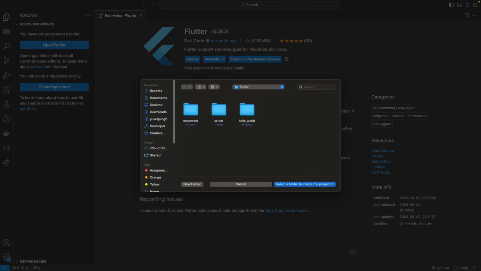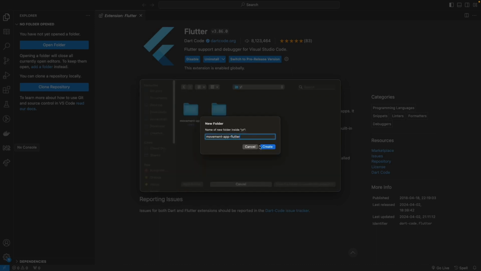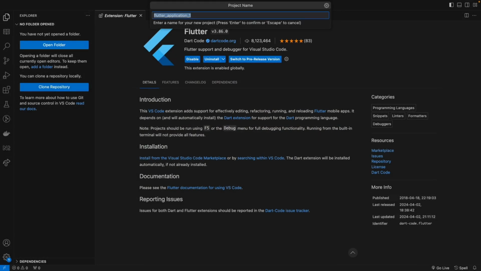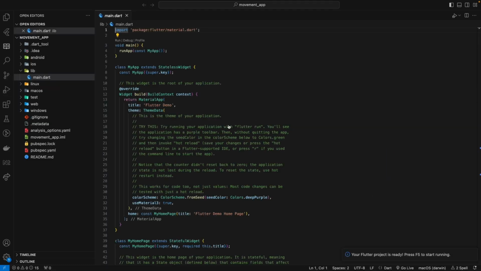Since this will be a single page app with no components, we will just modify the boilerplate application to fit our needs. Let's find a suitable place for this and call this the movement app. And then we need to give the application a name. So let's call it the movement app. Alright, we have the basic app set up.